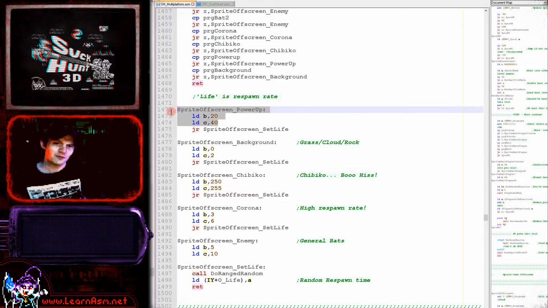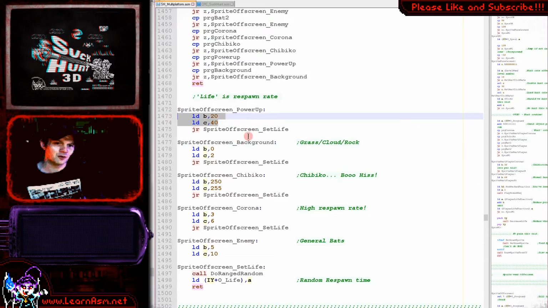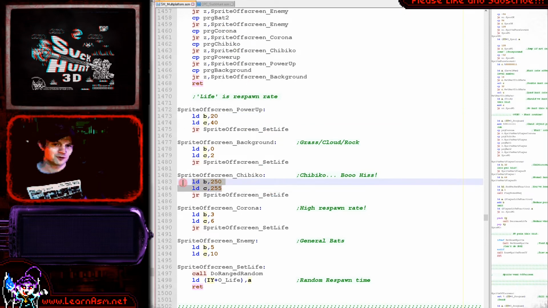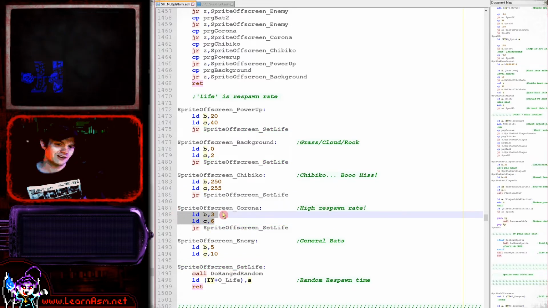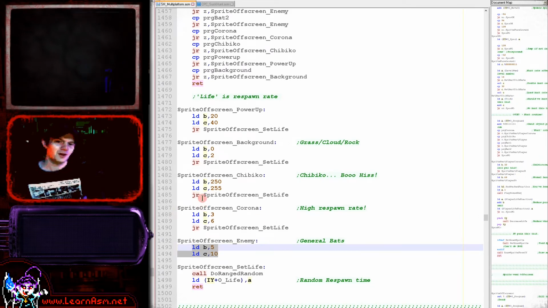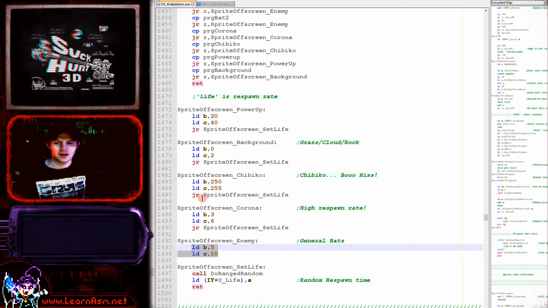The power-ups we want to delay a little bit because we don't want the player to get too many power-ups. The Chibicos basically never come back. They don't really come back at all. The Coronas, they come back pretty much straight away. They're very, very fast, and the enemies are pretty fast too. So we can make the different kinds of enemy behave in a different way just by tweaking these to make the game a bit different.